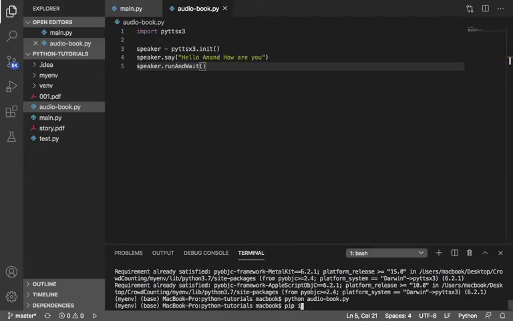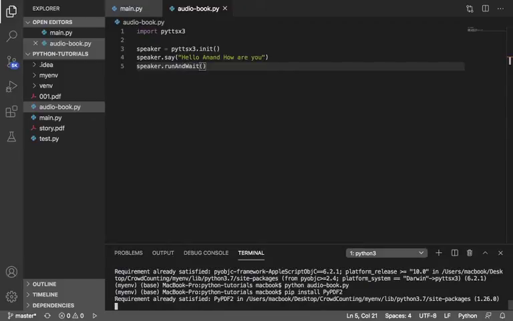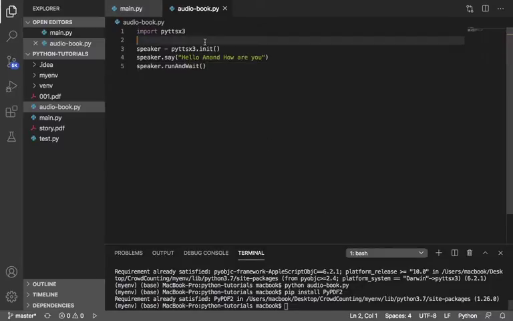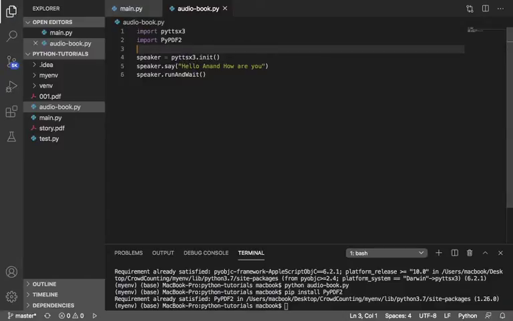So pip install PyPDF2. I have already installed it, so it says requirement already satisfied. You will type the command pip install PyPDF2 and hit enter. After that, we will import the library, import PyPDF2, and save.